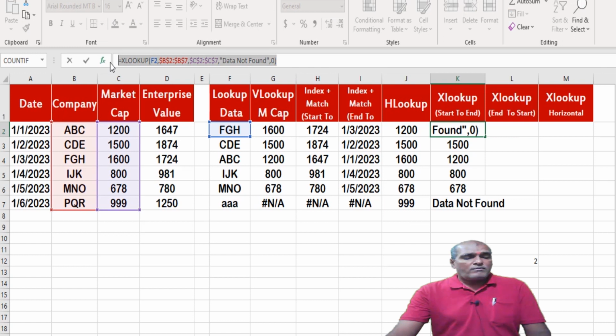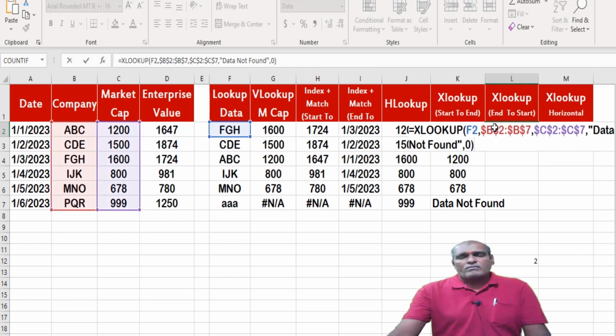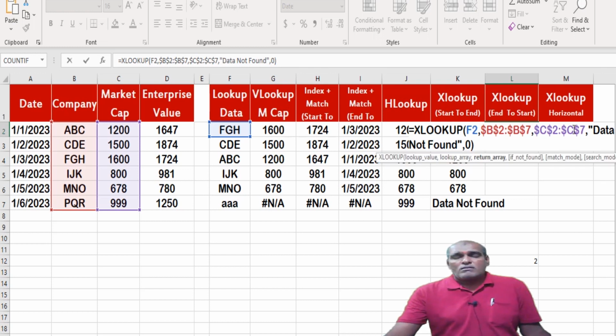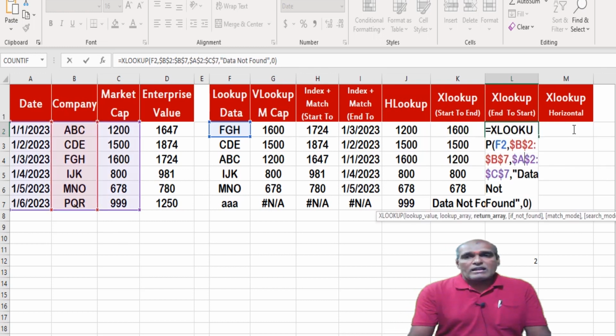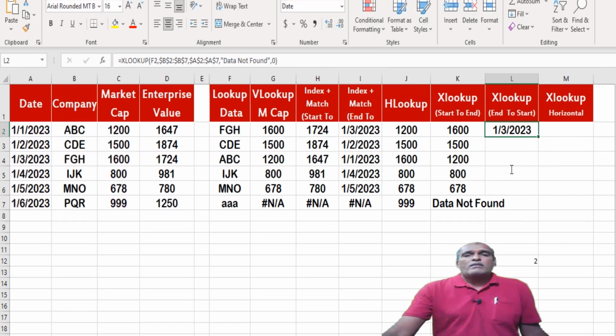Copy the formula. Here I am pasting. Before that I am replacing return array column from C to A. Here I am mentioning as A2 to A7. Here we can find application return the output.